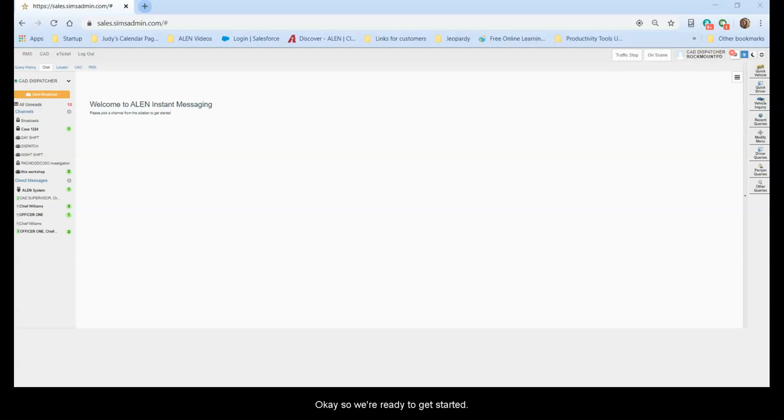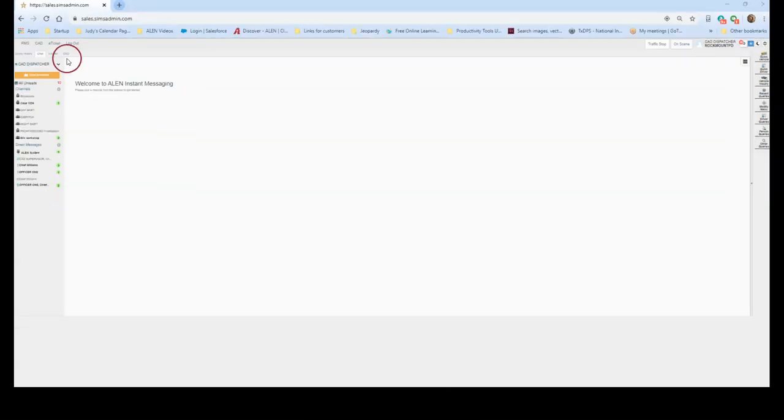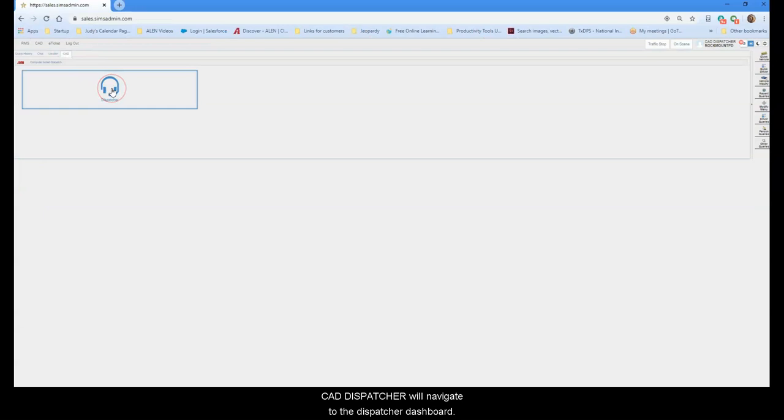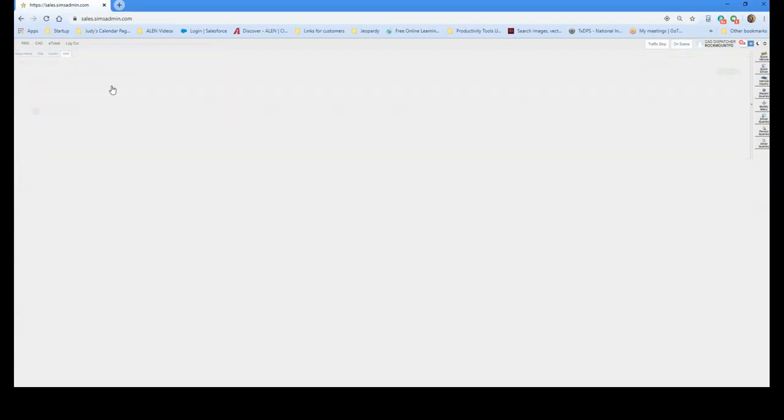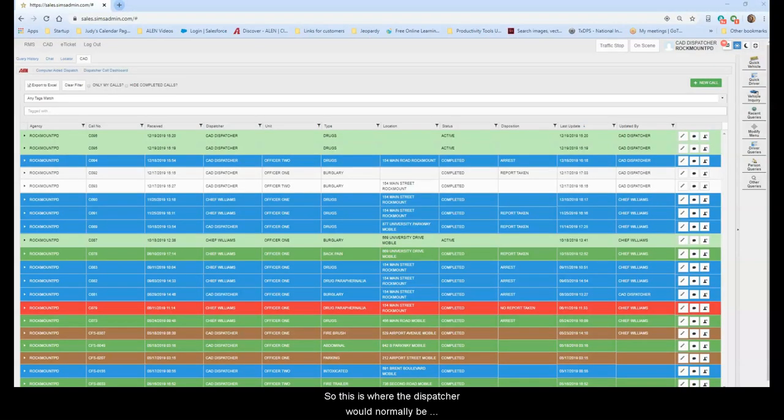Okay, so we're ready to get started. The call comes in, and now I'll step you through what's happening. CAD dispatcher will navigate to the dispatcher dashboard. So this is where the dispatcher would normally be if not engaged in an active call. The minute the call comes in, the dispatcher will click New Call and Save. The caller gives a location and the dispatcher adds the location to the call. The dispatcher dispatches Officer 2.